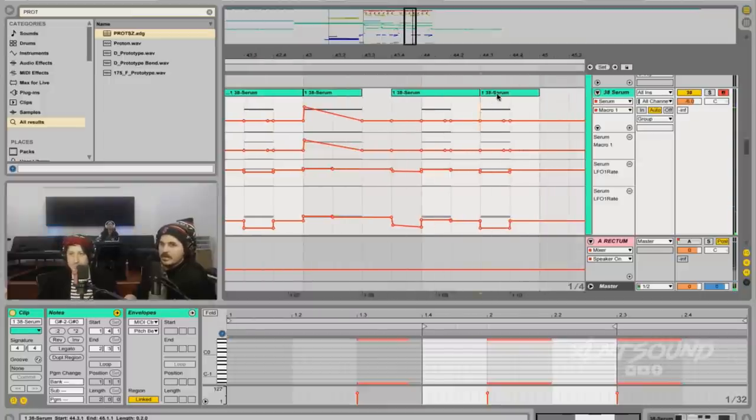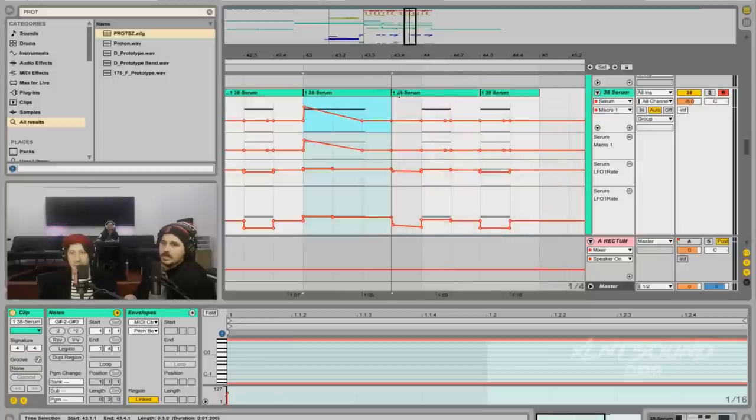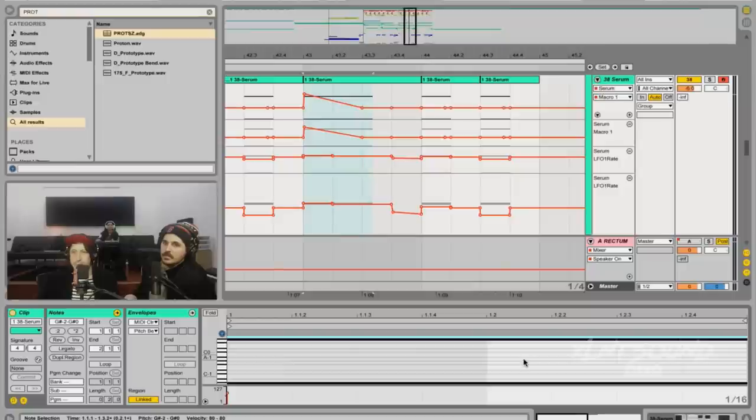Extend that first note all the way out. This one? Yeah. Keep it going. All the way here? No, sorry, from... And then extend that note. So, okay. Like to there. Try that.